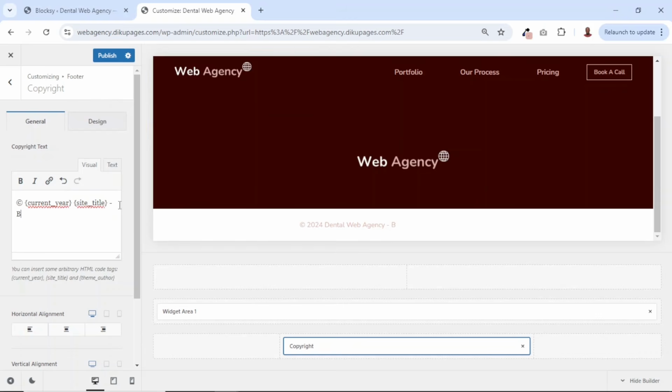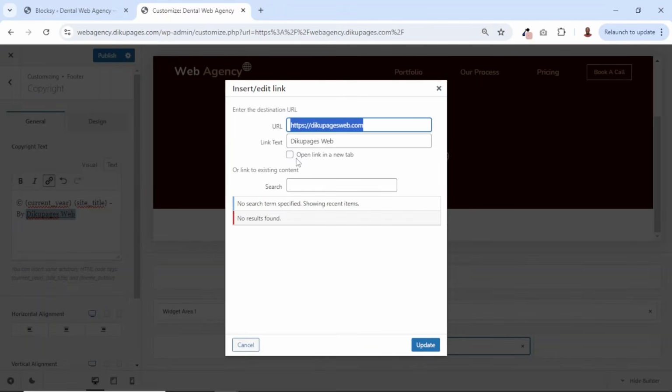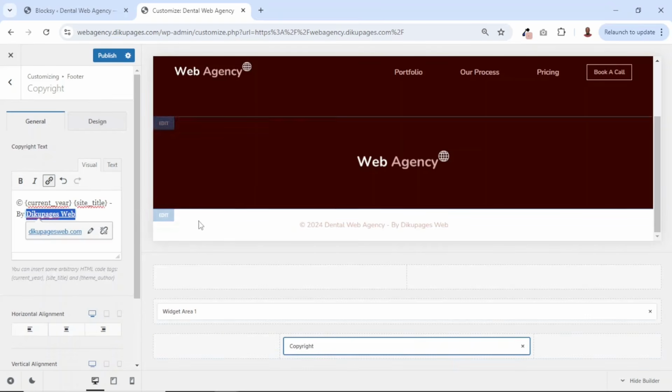I can say by Dikupages web. I can link it to my website. I just highlight it, then I click on insert link, https://dikupagesweb.com. I want to open it in a new tab, so I go over to open link in a new tab, click on update. Now let's change the background color.